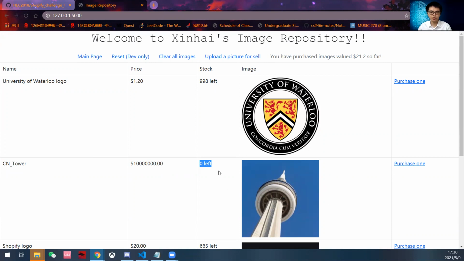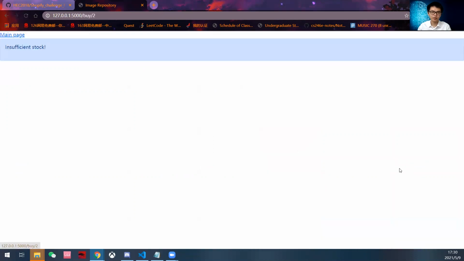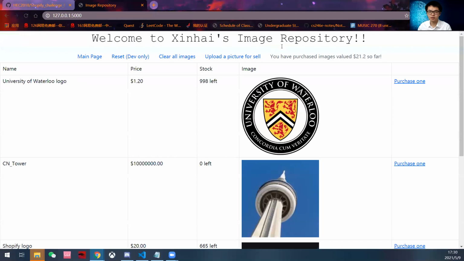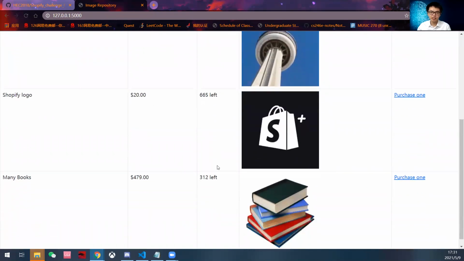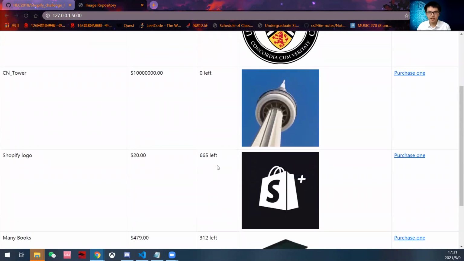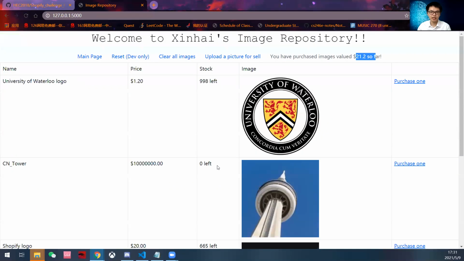So for a product that is out of stock, when you click the purchase one button, you will see that there's not enough stock. Also, the total value of the images you have purchased so far will not increase, because you haven't purchased the second tower successfully. So this is basically the functionality of purchasing an image on our website.